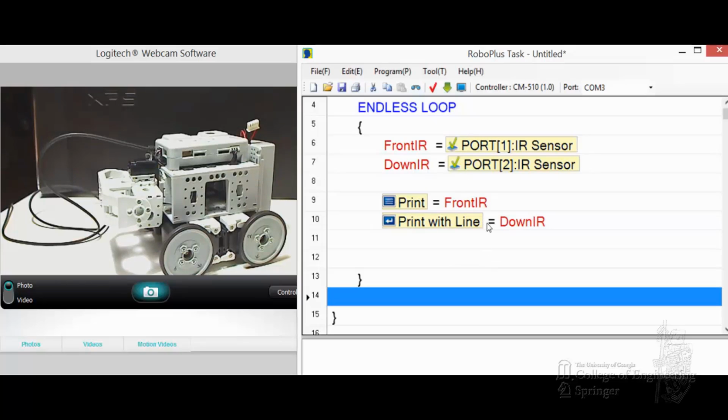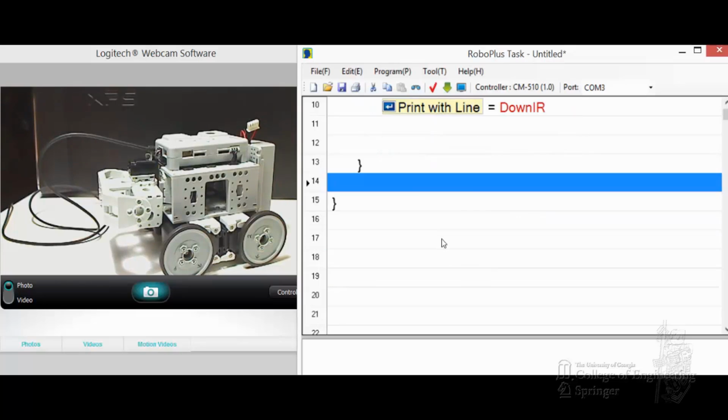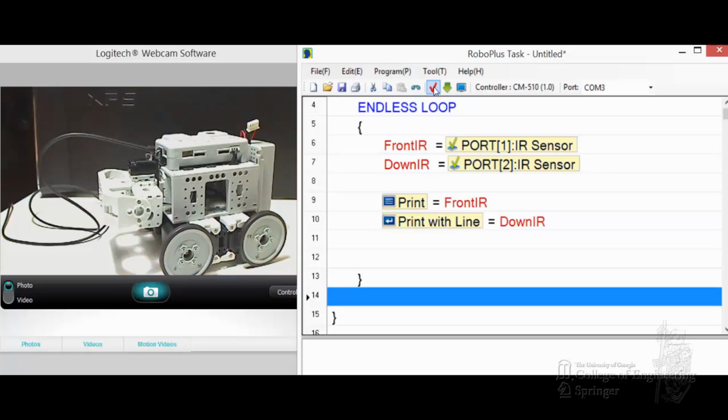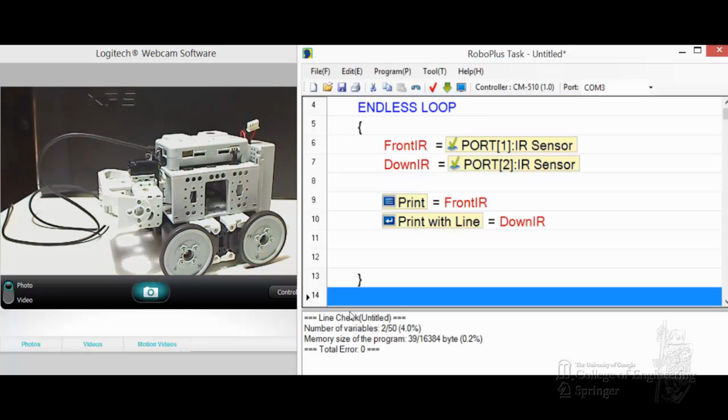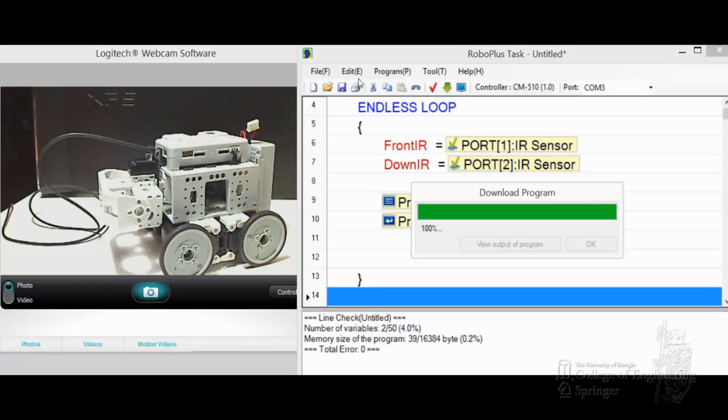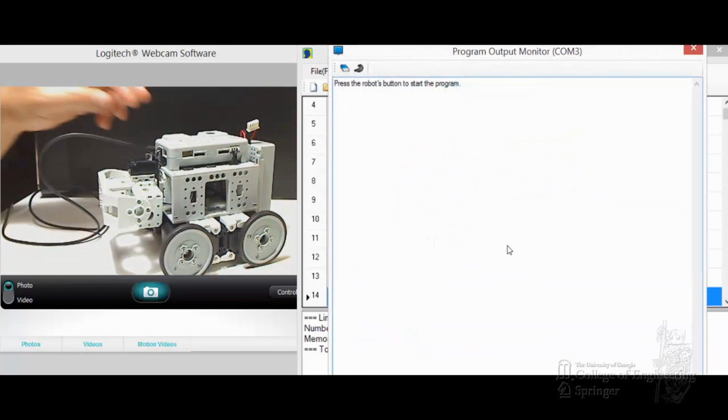Let's just read it and print it out. So you can try that. You can do the check mark. Move it up here a little bit so you can see. Do the check mark. It outlines the check, no error. So we're ready to download. Just click OK. You output the program.